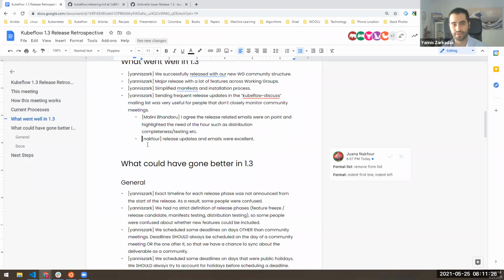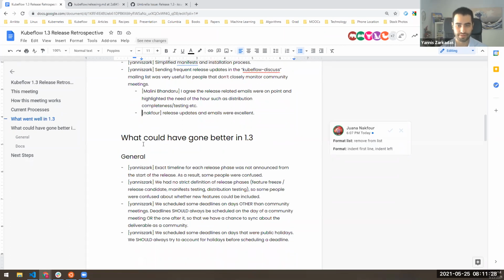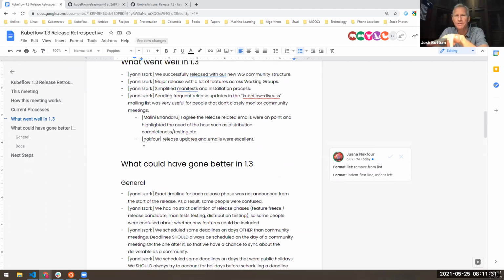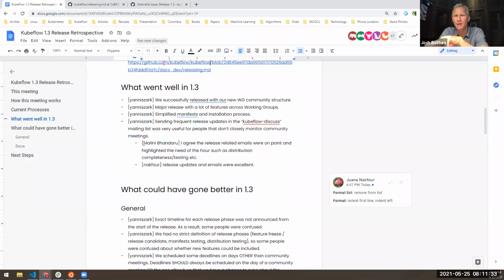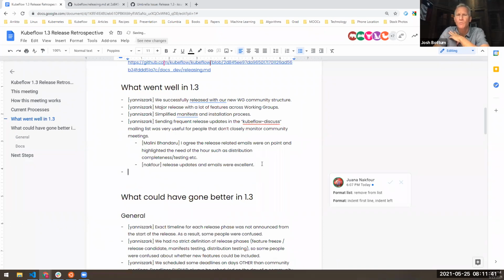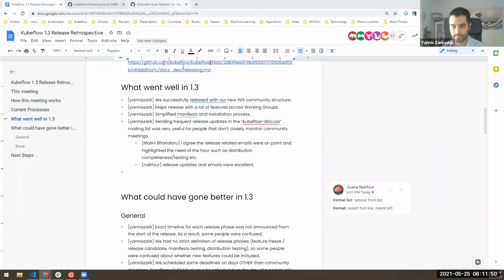Now let's talk about things that could have gone better in 1.3. Oh, Yannis, just one other point I'd make on documentation. I think that our notes in the meeting were stronger and more comprehensive as well. So beyond the Kubeflow Discuss, I think the meeting notes were better documented.